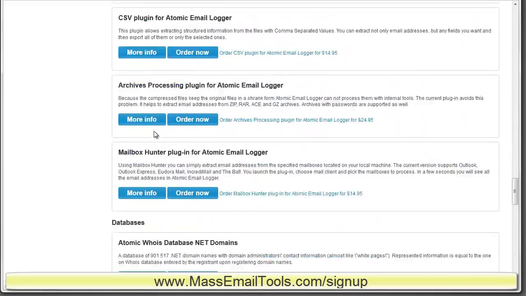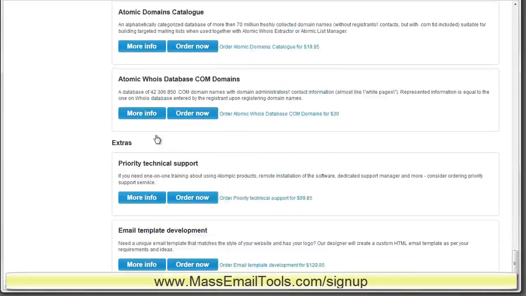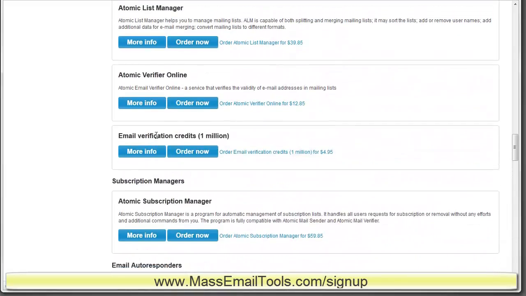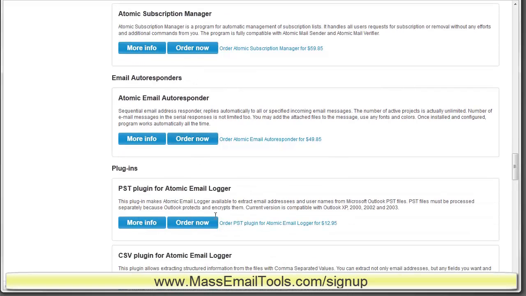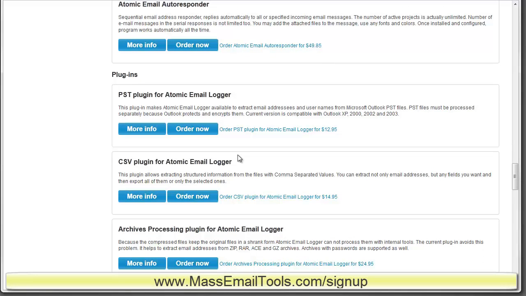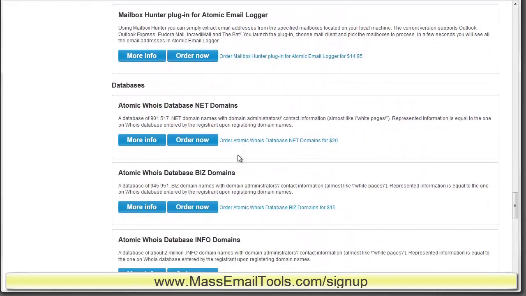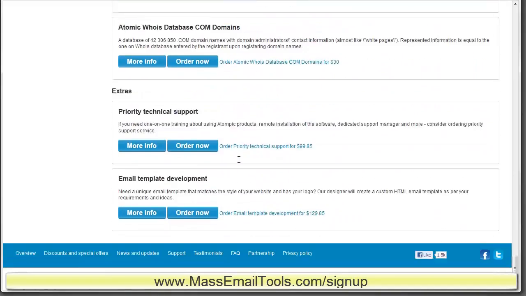They provide tons and tons of different utilities and plugins, as you can see here, all revolving around email. They have subscription managers, autoresponders, and you can individually order these by themselves, which I like. You can buy a pack, but if you want one thing specifically, you don't have to pay for all the extras. You can get one thing specifically.